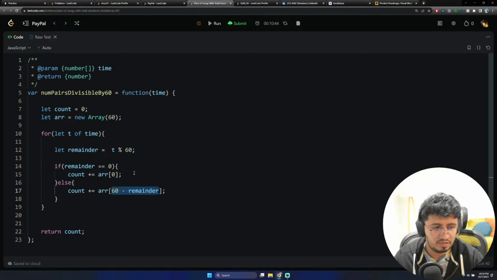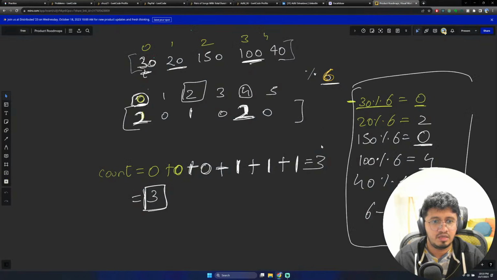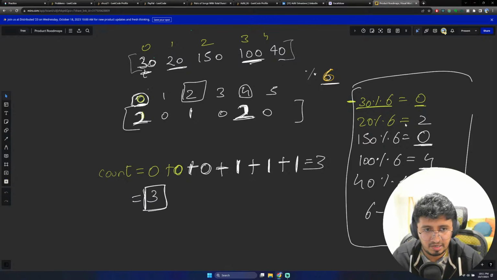So we saw an example of, let's say, 20. 20 mod 6 is 2, so we increment 2 by 1, right? And at that point we check 6 minus 2 is 4. There was nothing on 4 at that point of time, so that's why we didn't add anything.